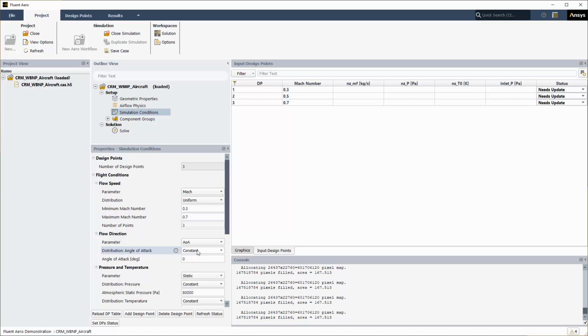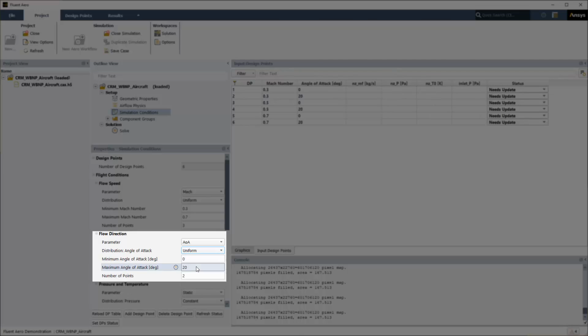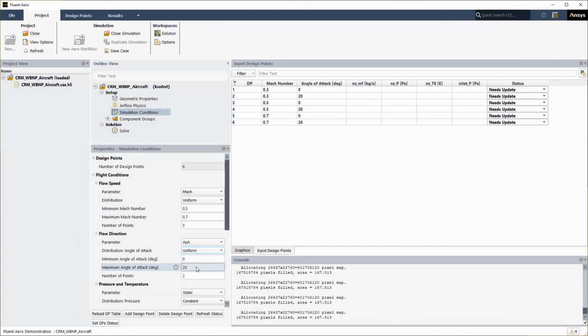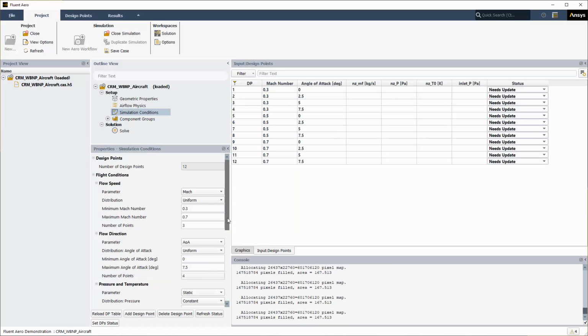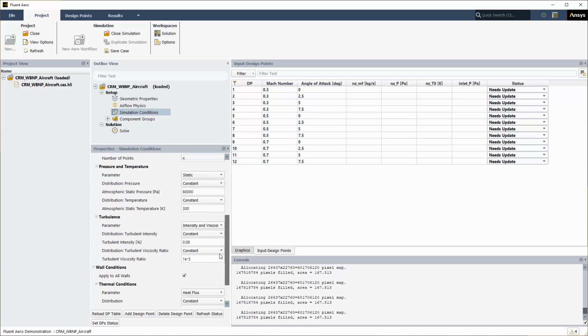You will define 4 angles of attack for each Mach number. Under the Flow Direction section, set the distribution to uniform to set the angle of attack for each design point. Set the remaining settings as shown on the screen. 12 design points have now been created. You have 3 Mach numbers and each flow speed has been associated with 4 angles of attack.